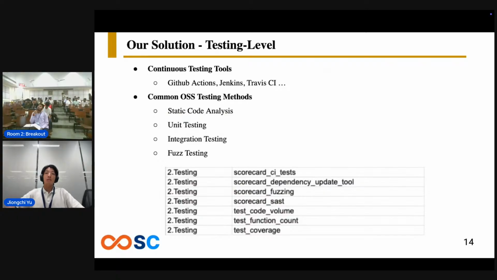The second is that we focus on the testing level. Because my background is also in software testing, there are a lot of testing metrics for evaluating open source software. Not only for open source software, but for all software, there are a lot of testing methods. There are continuous testing tools like GitHub Actions, Jenkins, and Travis CI.